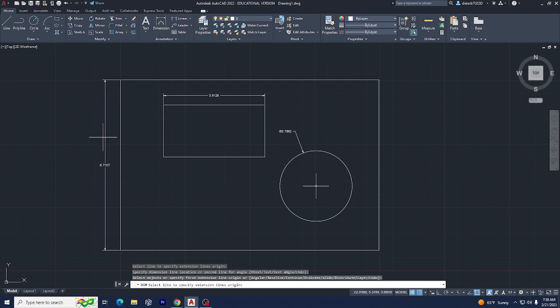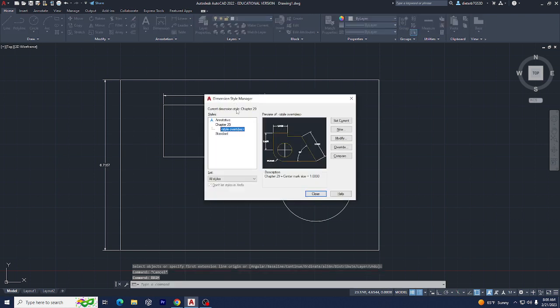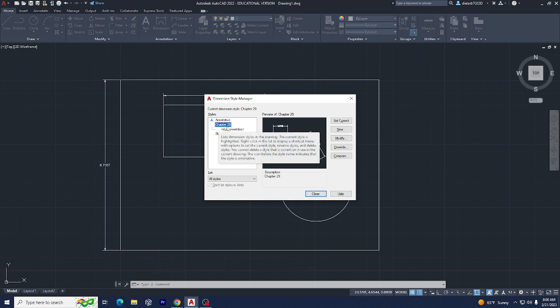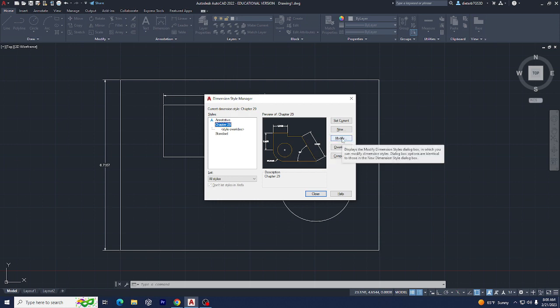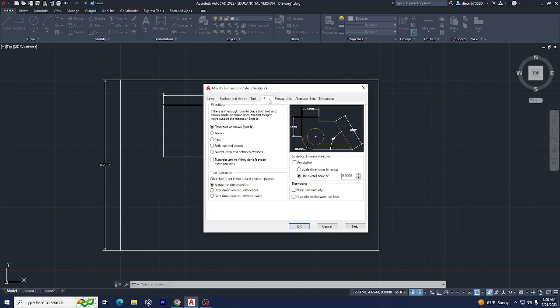So first thing, we have some dimensions up here. So you want to make a change to the overall scale. Say I think these are all too small. They're hard to see, there's too many numbers. If I want to change that, I can go D-Dim, and it brings up our Dimension Style Manager. I've got one here called Chapter 29 that I've created. Normally you'll be on Standard. So if I want to change them, I go here to Modify. I go to Fit, and overall scale is 0.5. I'm going to change it to 1.